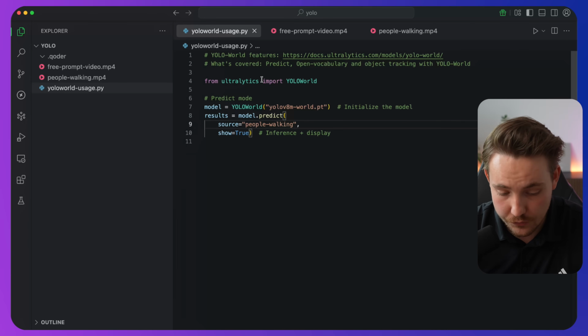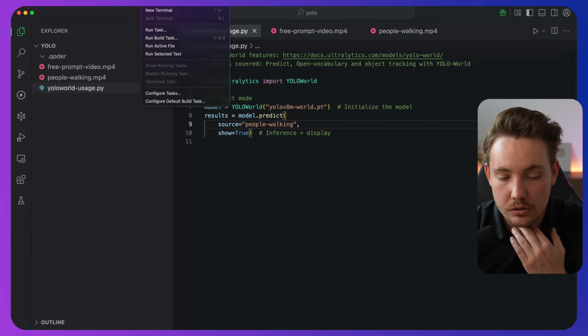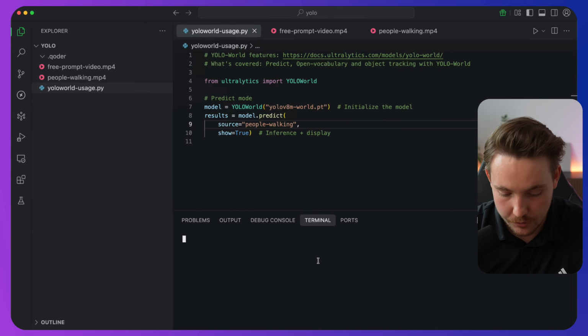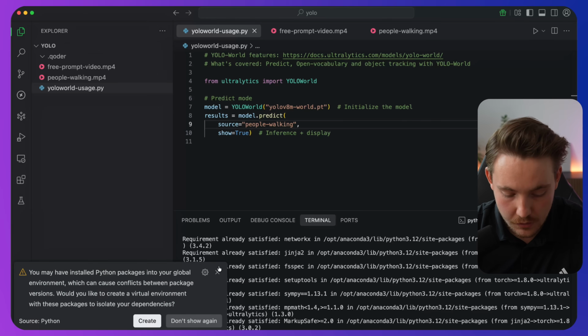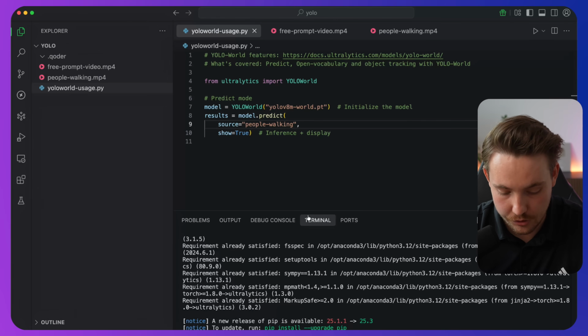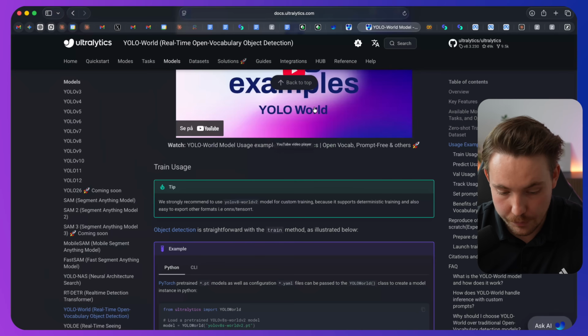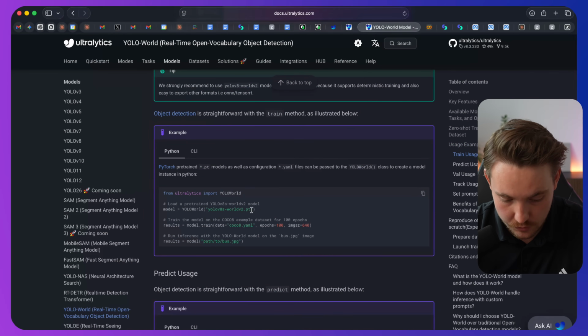All we have to do is from ultralytics import YOLOWorld. And if you want to run it, we can open up our terminal. The only thing that I have to do is just pip install ultralytics, and it will set up everything that you need on your computer. Then we just create an instance of our YOLO World model. We can also go back and take version 2, so we can grab this one instead.